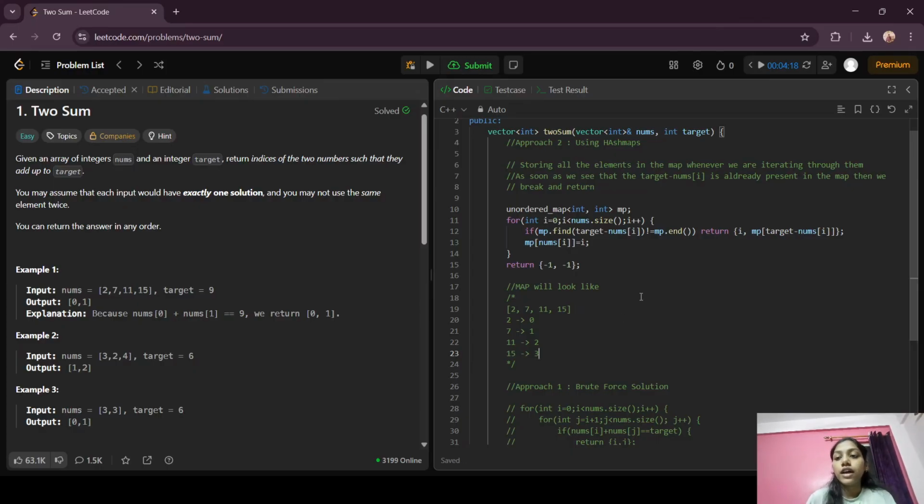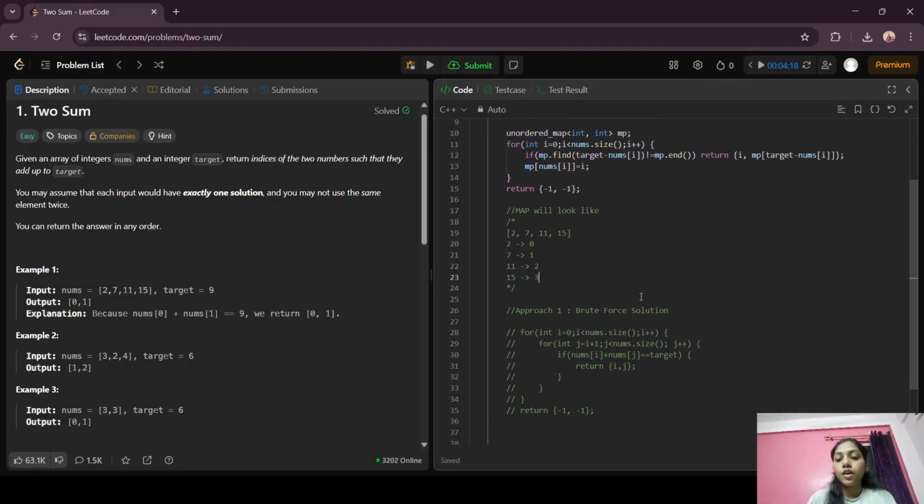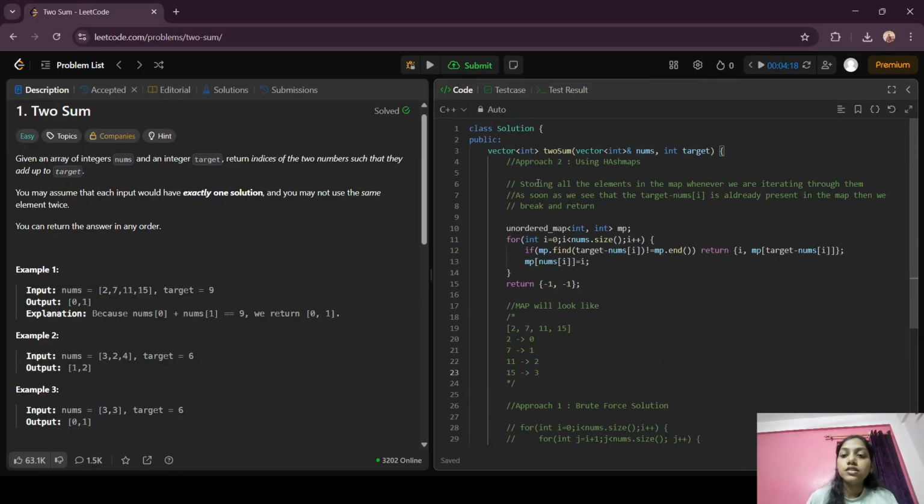Okay. So that's it. These are the two approaches we can solve this problem in. One is brute force and one is using hash maps.